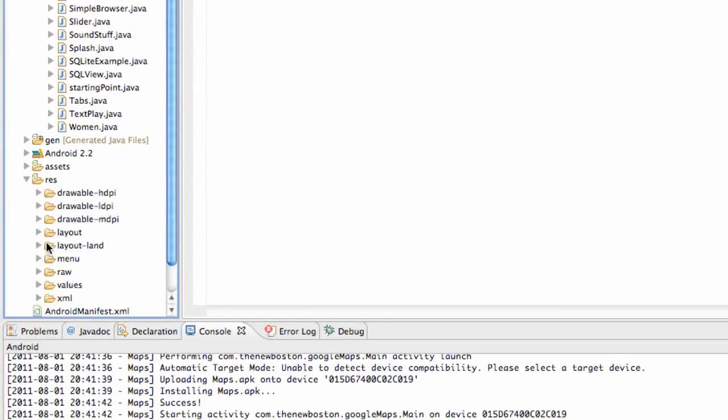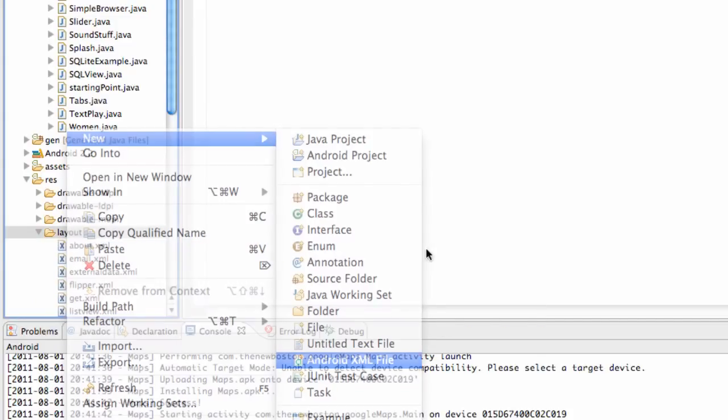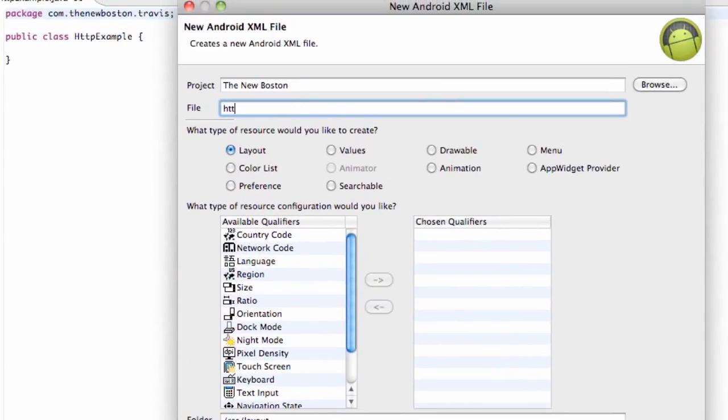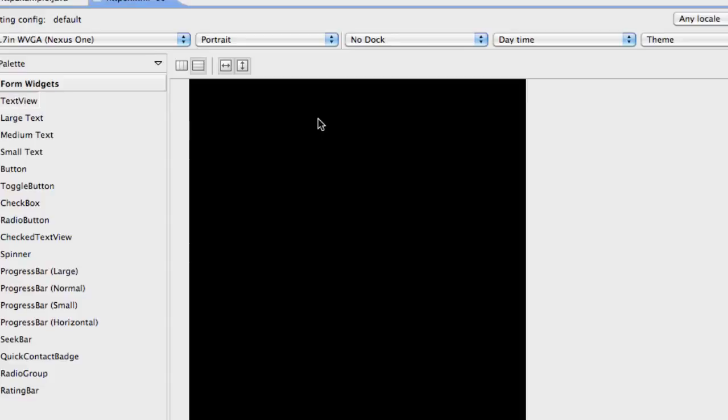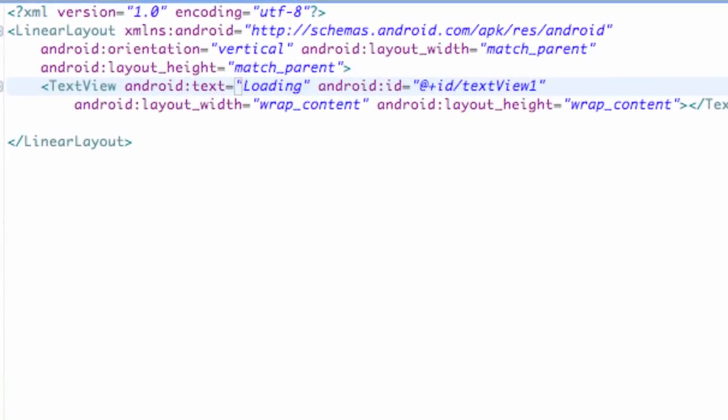We also want to set up a layout, so we're going to just do a real quick layout, nothing new. Again, just right click, new Android XML file, and we're going to call this HTTP example or EX, something like that. Hit finish. All we're going to have in this layout is just one text view. We're going to kind of retrieve some information from the internet. So just go into your code, your XML, and just type loading data, and we're going to give this a reference of TV HTTP, something like that. Hit save.